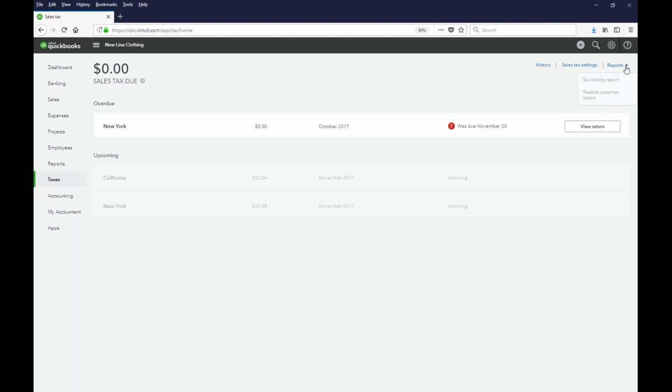And then from our report section here, we only have the tax liability report and taxable customer reports available. Those are our most commonly used reports here. Like I mentioned, we're looking into getting a non-taxable sales report out as well. So you can look forward to seeing that. Any other sales tax reports are still going to be available here in our reports tab. So you can easily look those up as well.